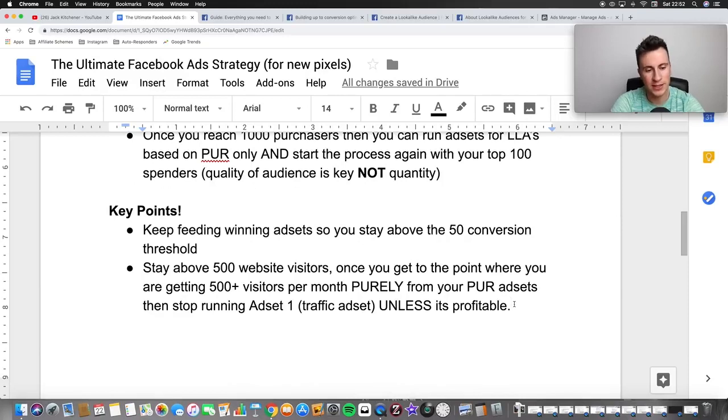Another key point is to make sure you stay above 500 website visitors per month or 500 pixel events, just so you've got a decent amount of traffic coming onto your store, so you can keep building up those custom audiences, keep building up the data, and then you're always going to have those people who have performed certain actions that you can then use to create more lookalike audiences.